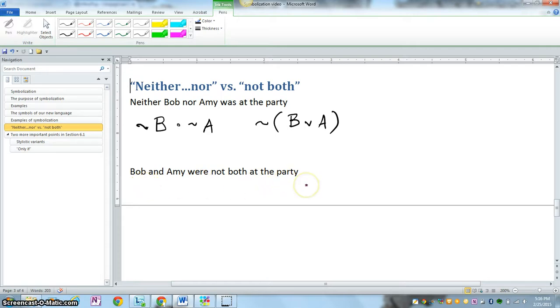The other De Morgan's law is the equivalence between the two ways to symbolize Bob and Amy were not both at the party. If you say Bob and Amy were not both at the party, then probably the simplest way to think about it is that it's not the case that Bob was at the party and Amy was at the party. So it's false that they were both there. It's false that Bob was there and Amy was there. And this is equivalent to either Bob was not at the party, or Amy was not at the party.